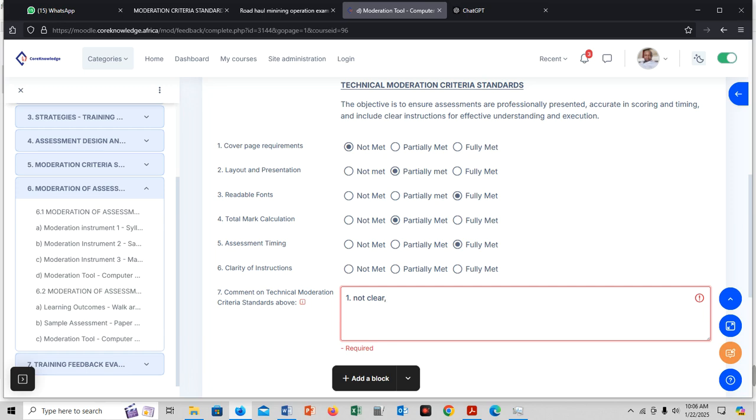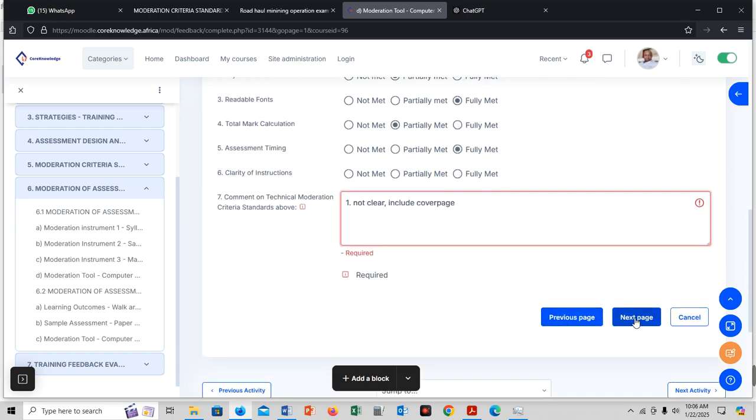And then you can also recommend what the assessor could improve, or maybe include a cover page, or that a cover page should be included. So it's good to mention, include cover page in whatever you already have here. So this is a good example. And then you click the next page.